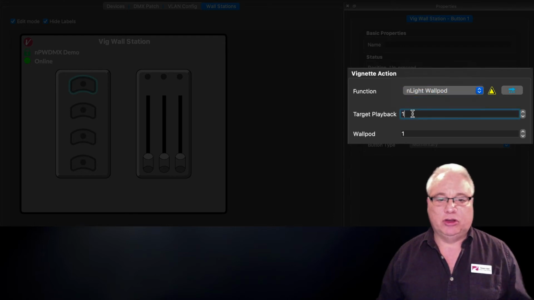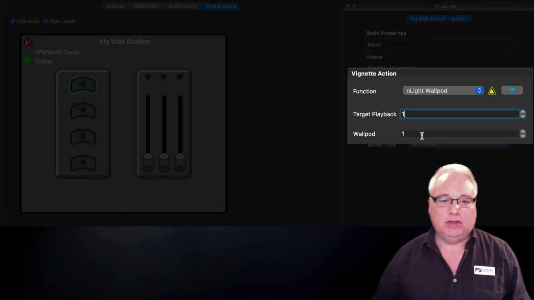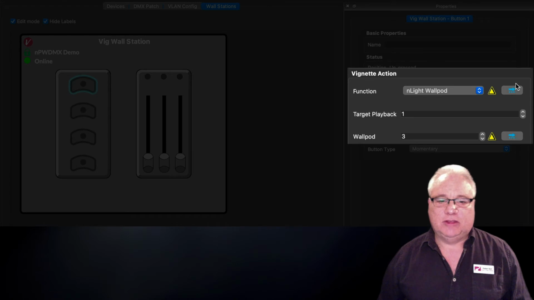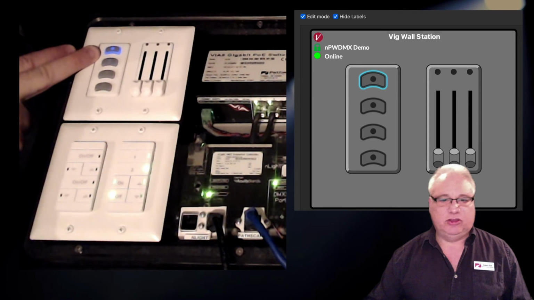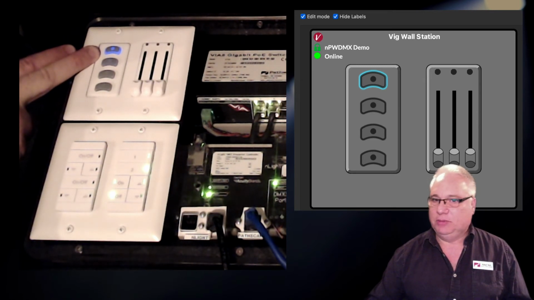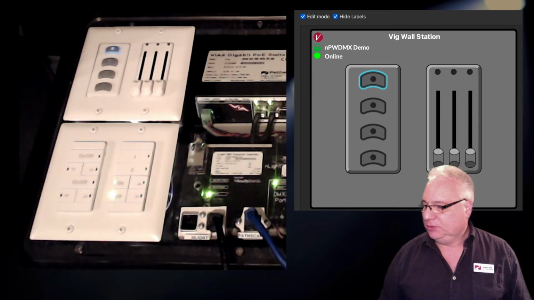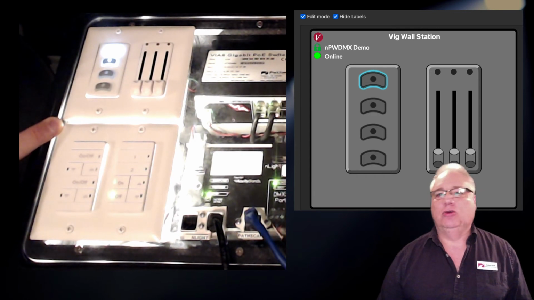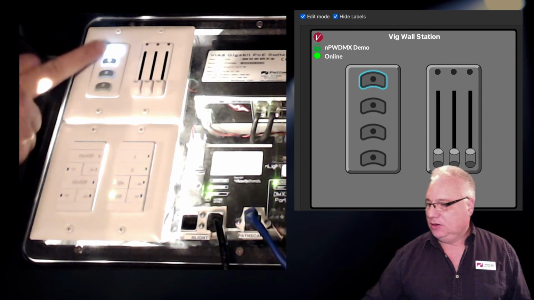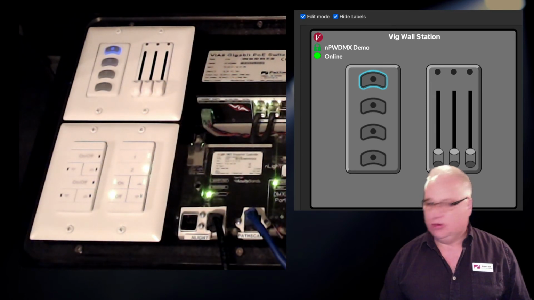I'm going to go to target playback number 1. Remember, that's what we called our playback on the nPWDMX. And we want it to go to wall pod channel 3. Oops, 3. So we send that off. And now we get a blue light here saying that the function is now defined. And if I press this button, it will fade up wall pod channel 3, and the Neo is tracking on local channel 3. And if I do this, we can fade it out.